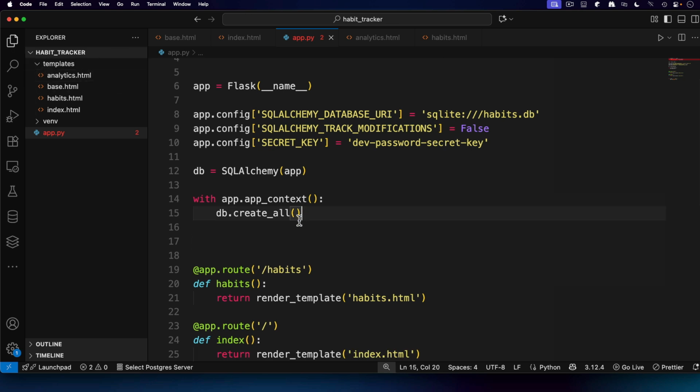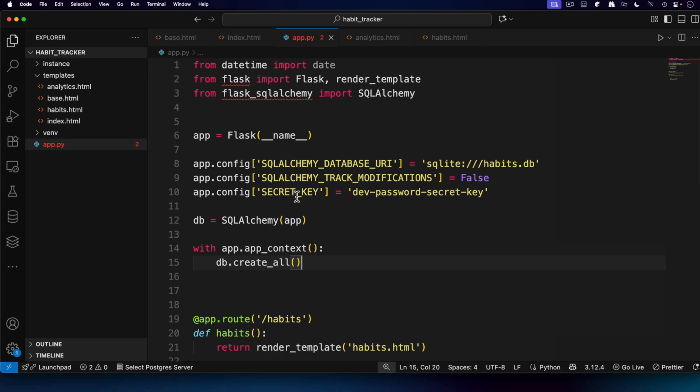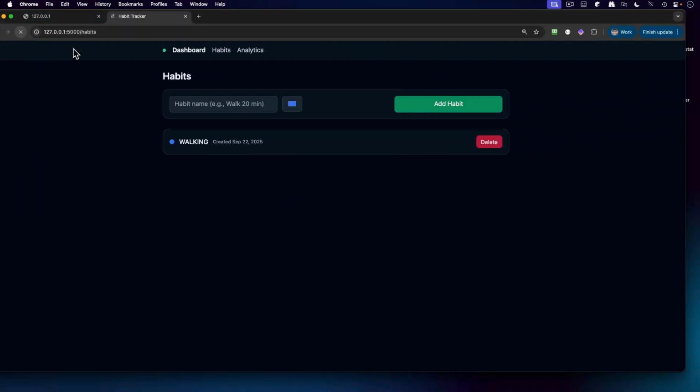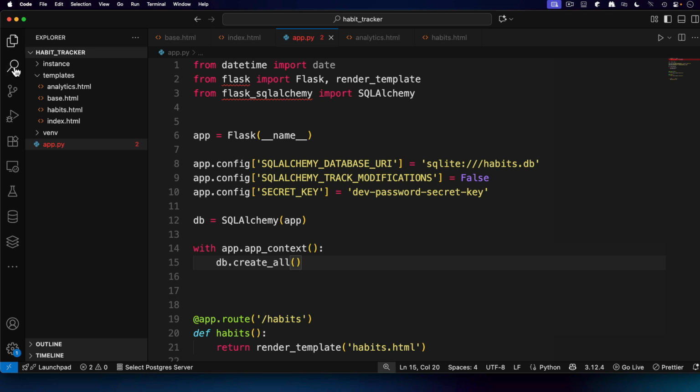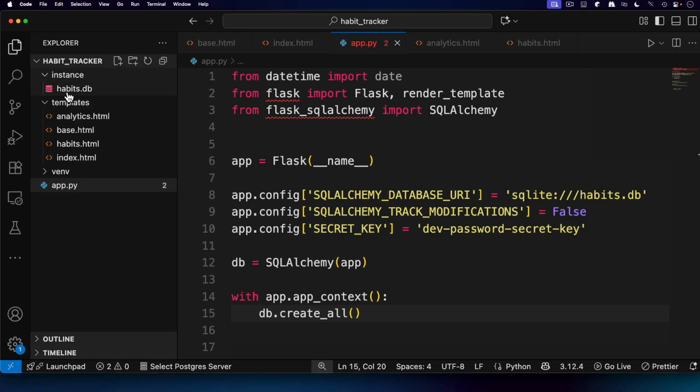So let's go and see if that actually works. Come back here and let me see. Boom. You can see that it says instance there, right? And we got habits.db, so it was created. Super, super cool, guys. Let me make this a little bigger so you can see it.